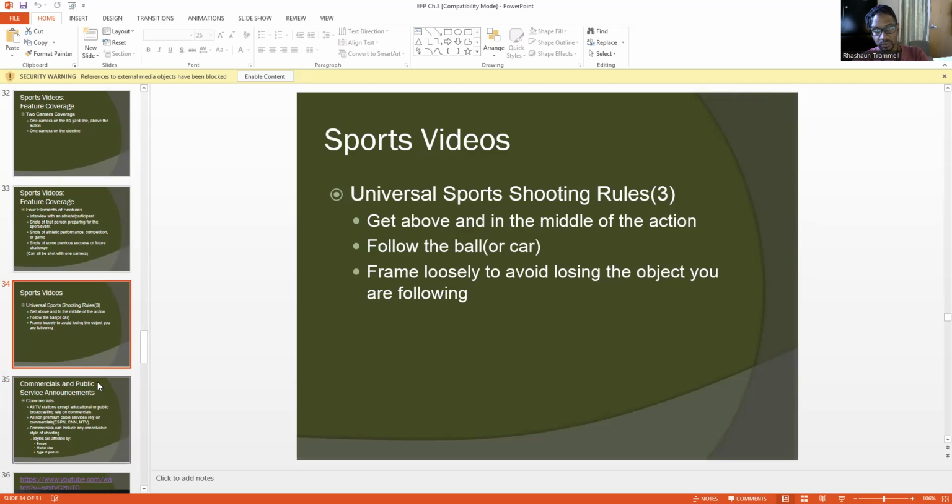The next one is following the ball, following the car, following whatever the object is that they may be trying to gain to score points or whatever.